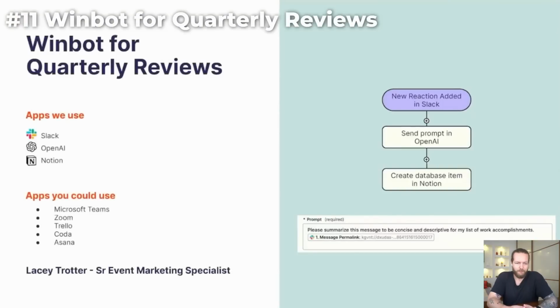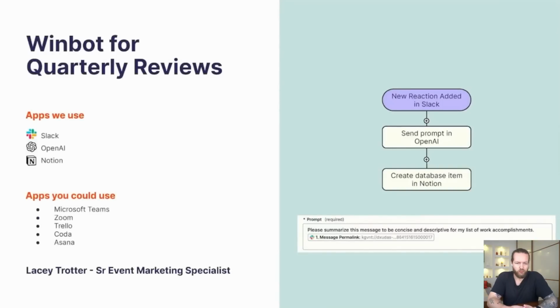By reacting with a specific emoji, mine is incognito swag cat, to a Slack message in a public channel, OpenAI then summarizes that into a concise message for me and adds it into my database in Notion. By using this bot, I've been able to say goodbye to my old, very similar time-consuming process of digging through 3 months of Slack messages, handwritten notes, and reporting documents before writing my check-ins.